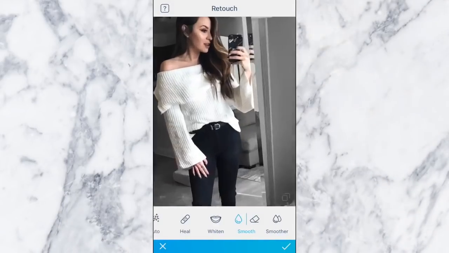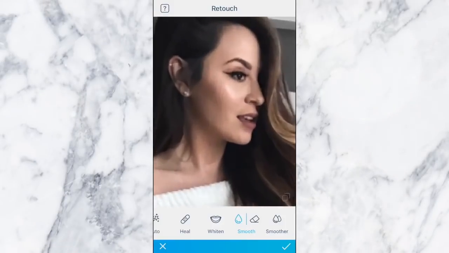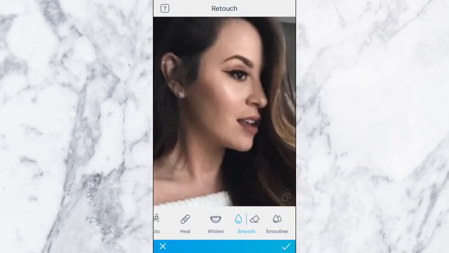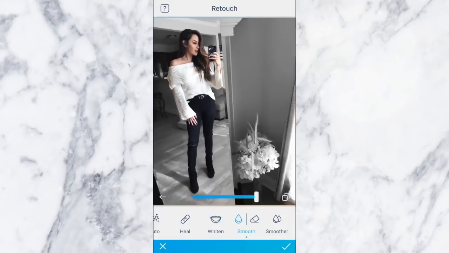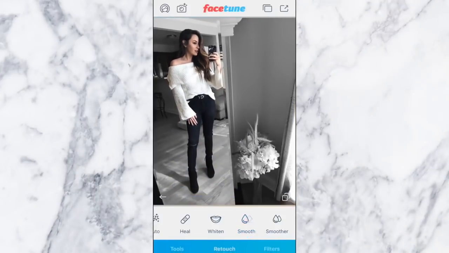So now that I'm done with the black and white, I love using the smooth tool for when I have really harsh lines on my face. This is really just gonna make everything look just a little glossier. And if you see the before and after, it's insane how much the black and white changes the dynamic of the picture.